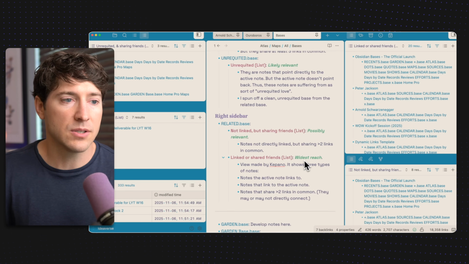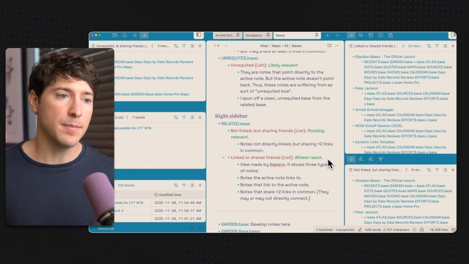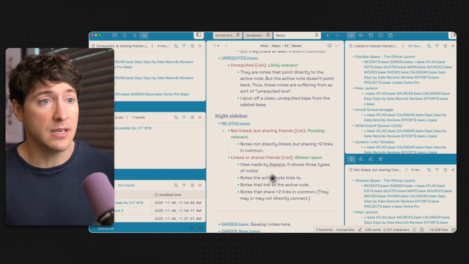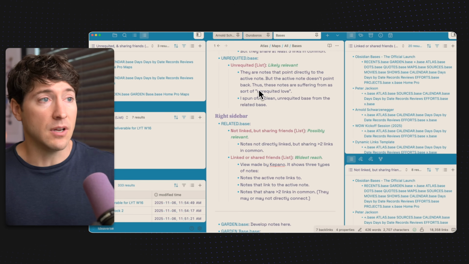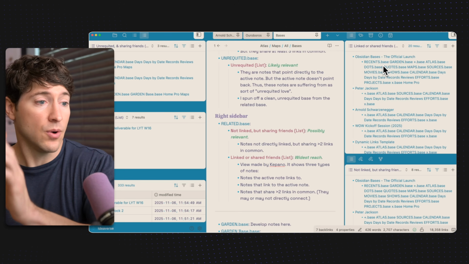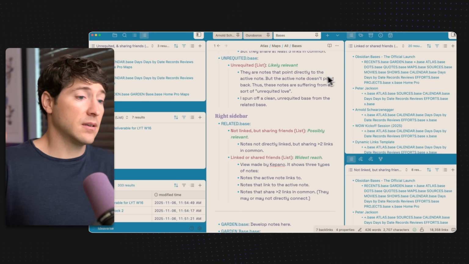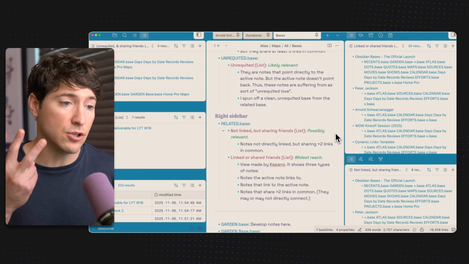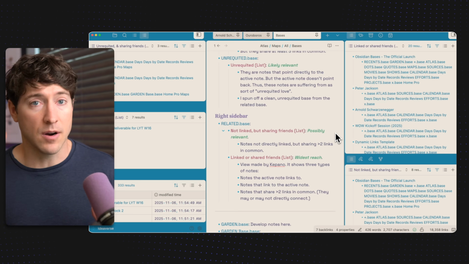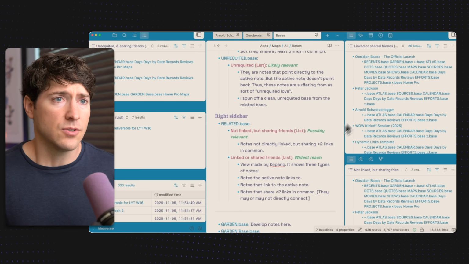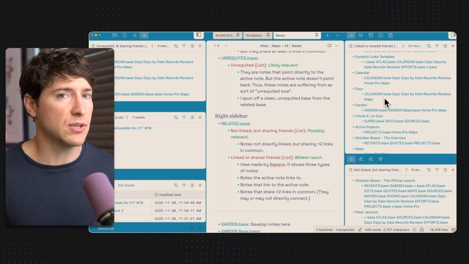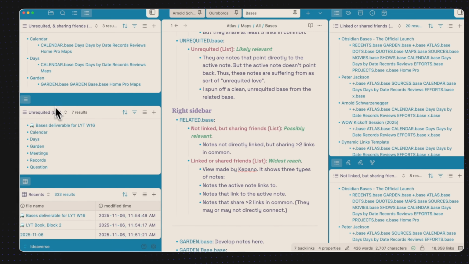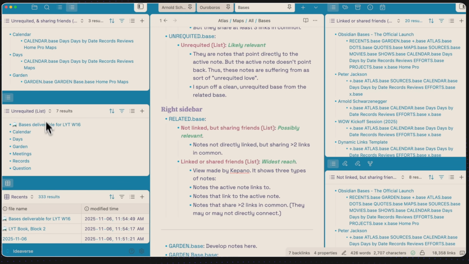I find this to be the widest reach. It's probably the most serendipitous because we don't know. I don't know what to expect. That's because it is showing notes that the active note links out towards. It is showing notes that link to the active note, and it's showing notes that share at least greater than 2 links in common, even if they are not directly connected. So for me, I use this the least, but I think it's really cool, just because it's a little bit too confusing, whereas I find these 2 on the left-hand side are really valuable in my work.